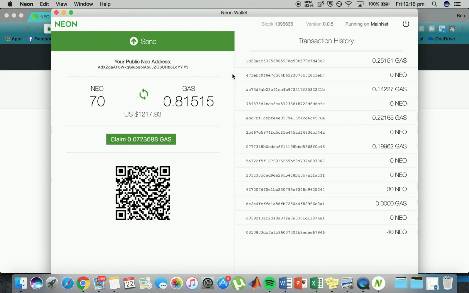Your public address is sitting there, so if you want to send in some NEO, all you have to do is grab that address and put that in and send over your NEO. This button here allows you to send out NEO if you want to transfer it to an exchange or someone else. Hit that button there and you can go through and follow that up.